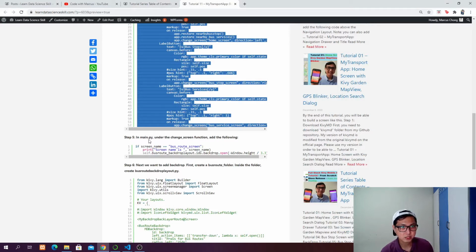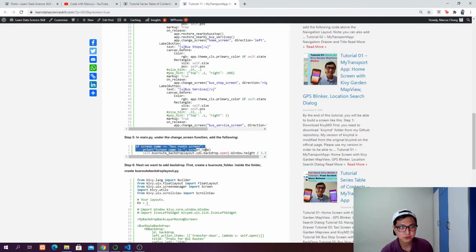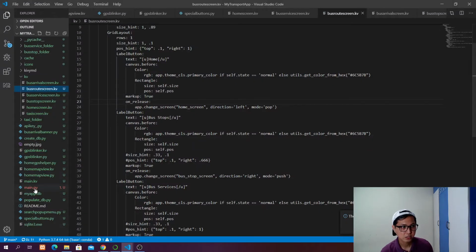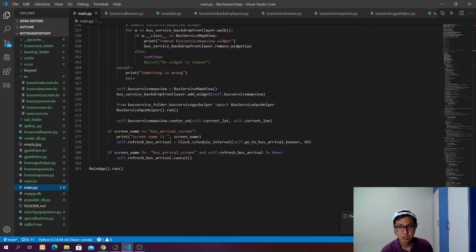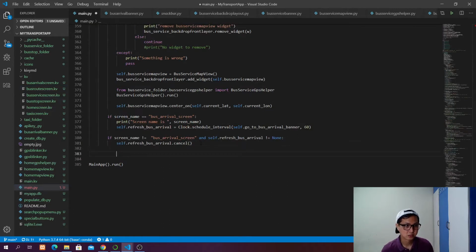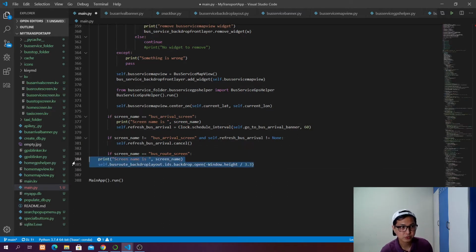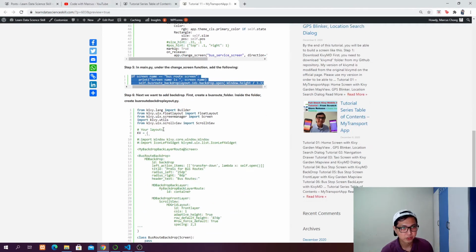So the next step is under the main.py, under the change screen, we want to say if the screen name is equal to bus route screen. So as we change to the bus route screen, we want to define that we want to ask the backdrop to open the window down. So this self.busRoute backdrop layout.id.backdrop is going to open up the window height. So I'm going to explain to you after we created the backdrop.